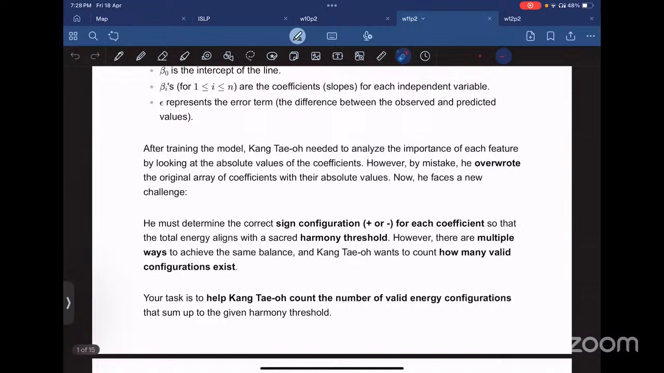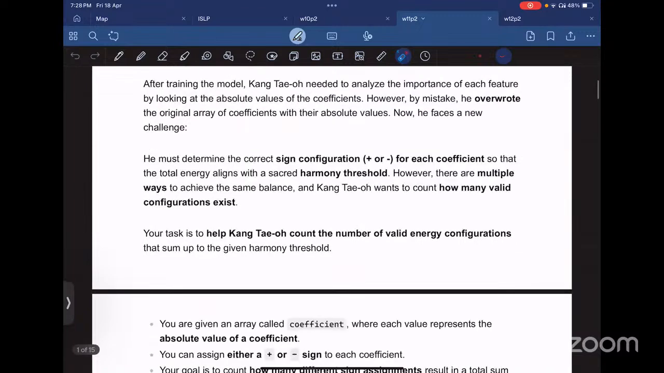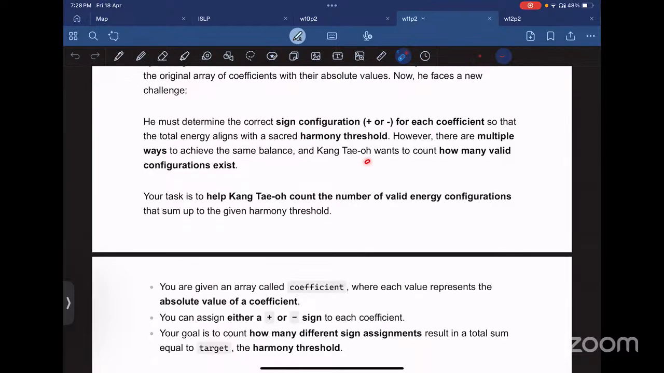So the challenge is he must determine the correct sign configuration, whether it is plus or minus, for each coefficient, so that the total energy aligns with the harmony threshold, basically the predicted value. And there can be multiple ways to achieve the same balance. So he wants to count how many valid configurations exist. And our task is to help Kangteo in this task.